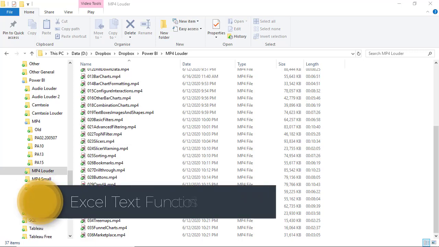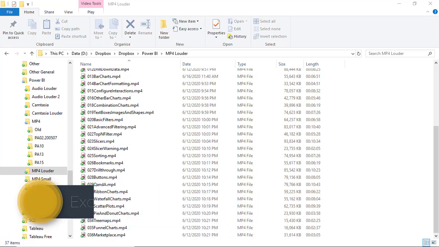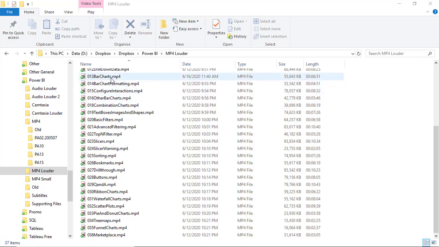Now in this video we're going to have a look at how to rename files en masse using Excel text functions that we've already had a look at. So first of all, I've got this folder here, and what I want to do is append, before the .mp4, 6 digits.